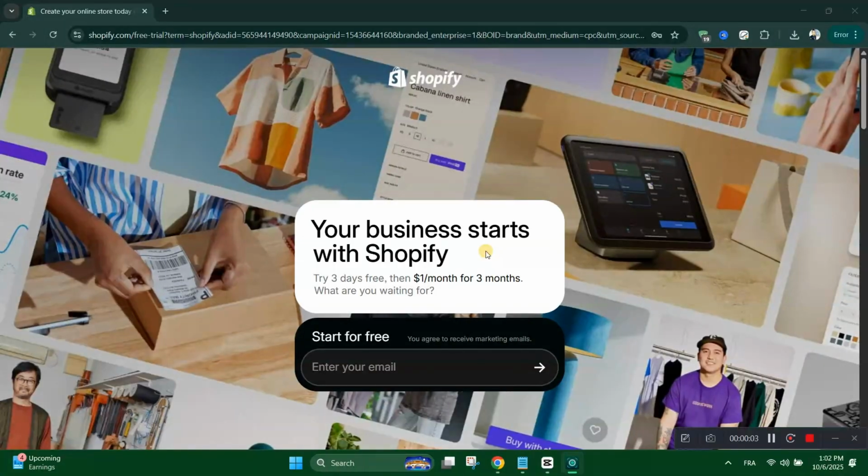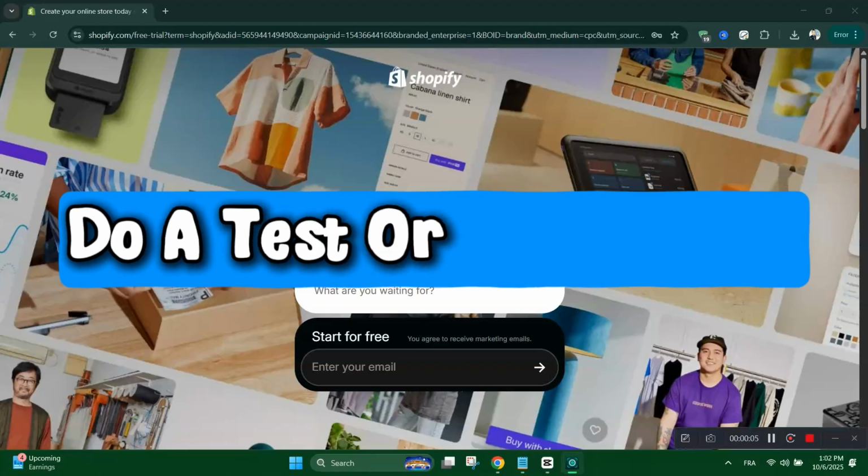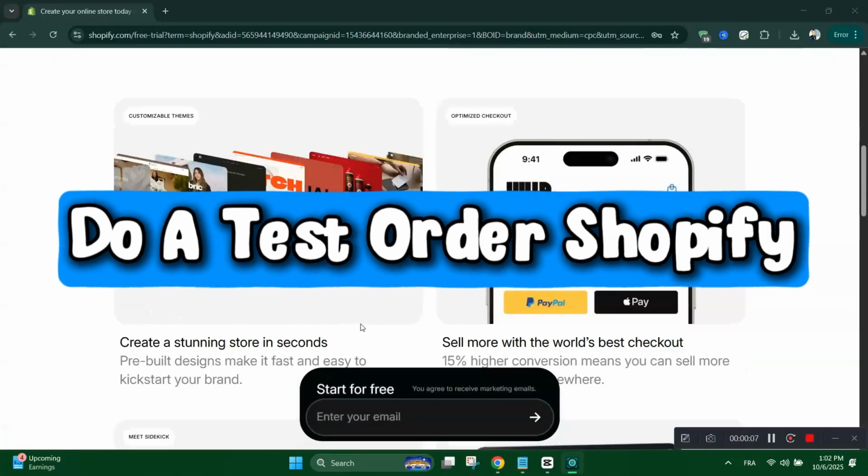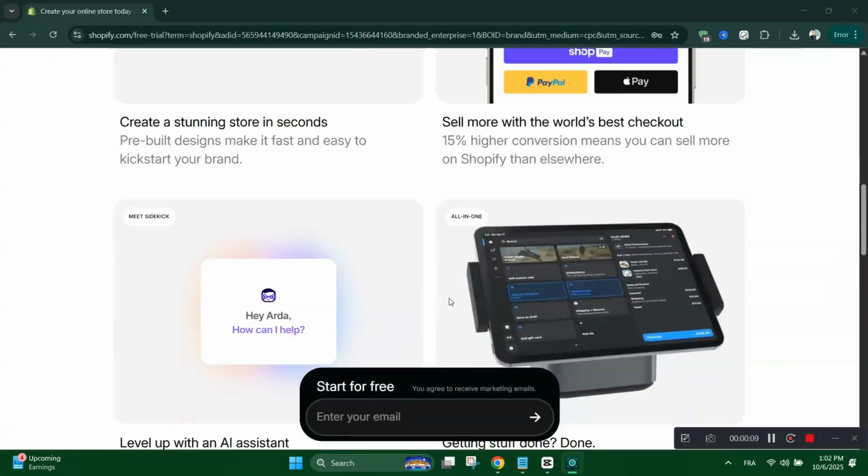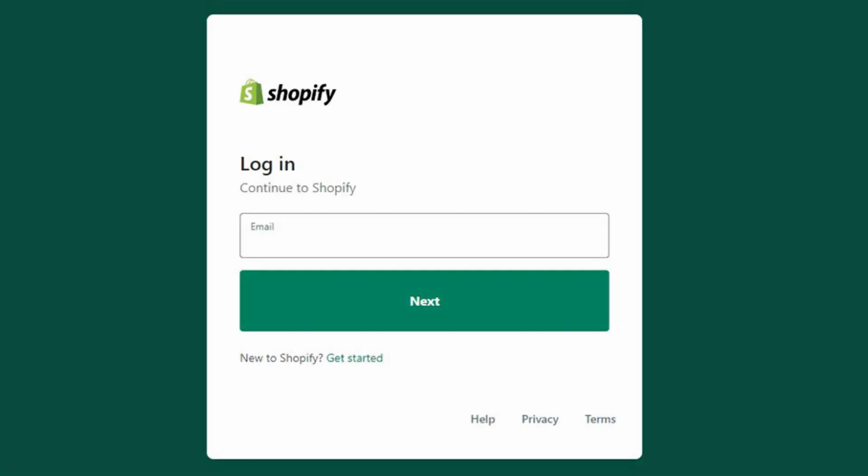Today we're going to see how to do a test order on Shopify. Firstly, sign into your Shopify account using your admin credentials. From your Shopify admin dashboard, click Settings. Then select Payments from the list.